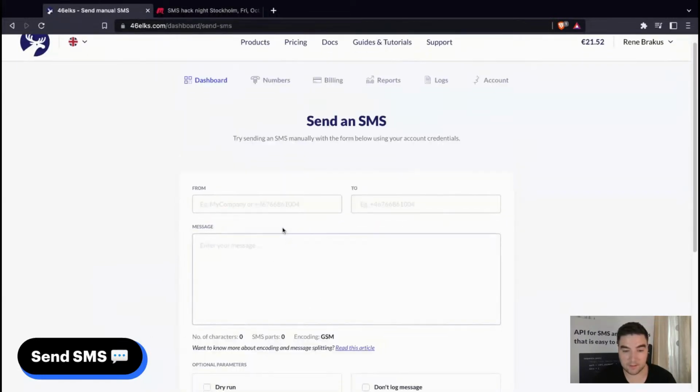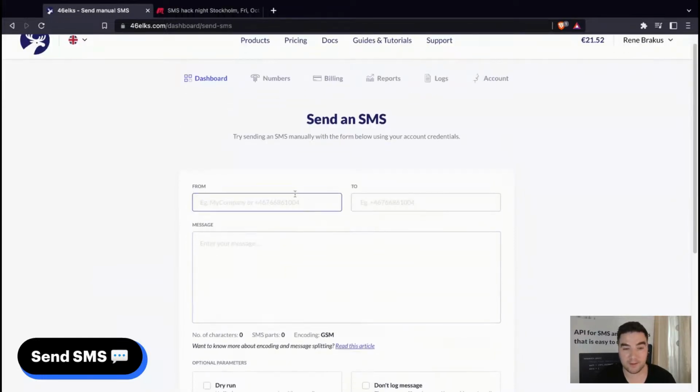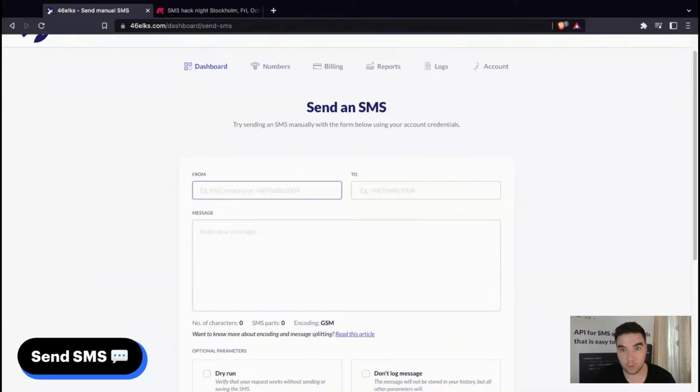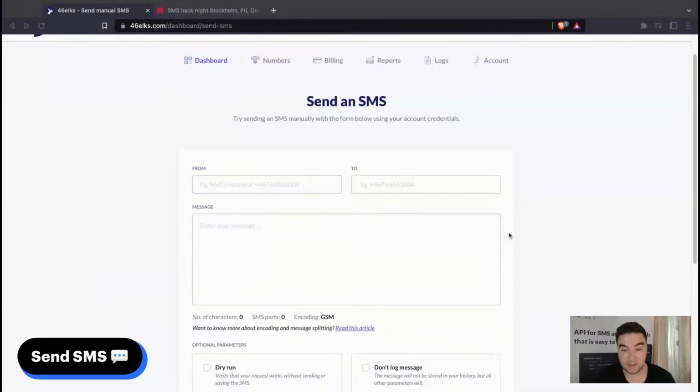Let me just check it out. So we have the send SMS here. This is a really cool feature that we have. It helps you send the first SMS without coding anything. So it helps you get the grasp of it all and get a feel of how it looks, and you can test it on your phone, etc.